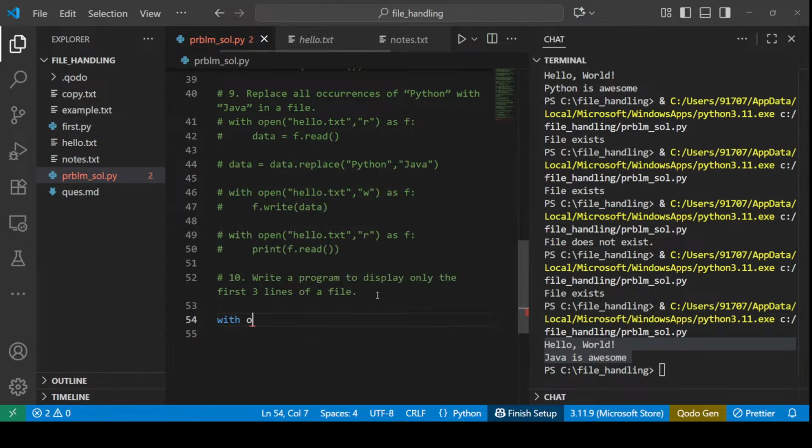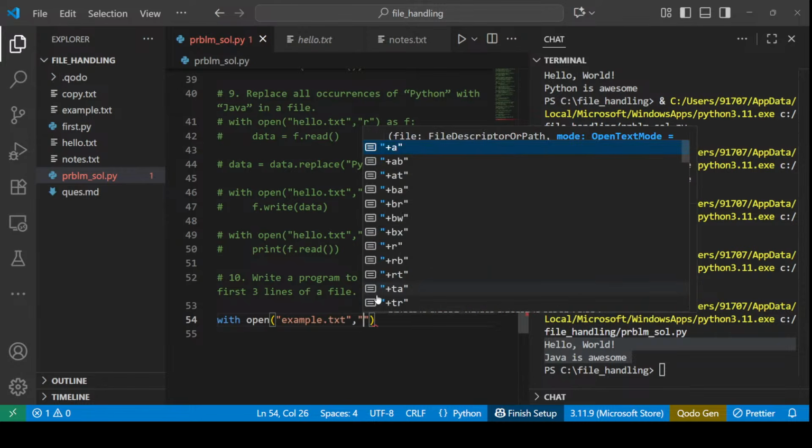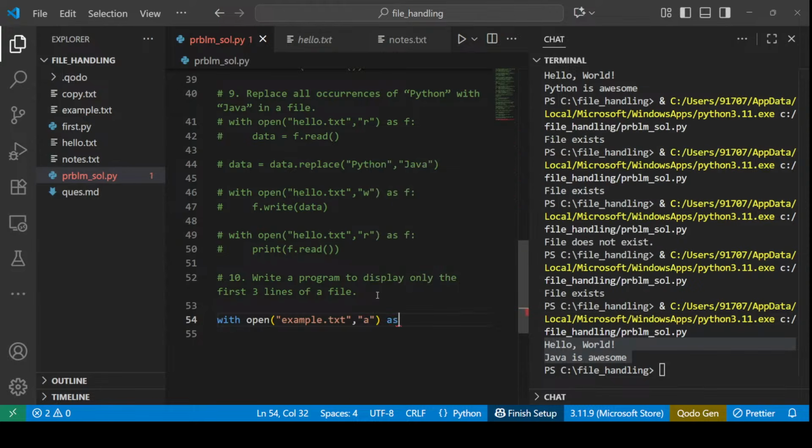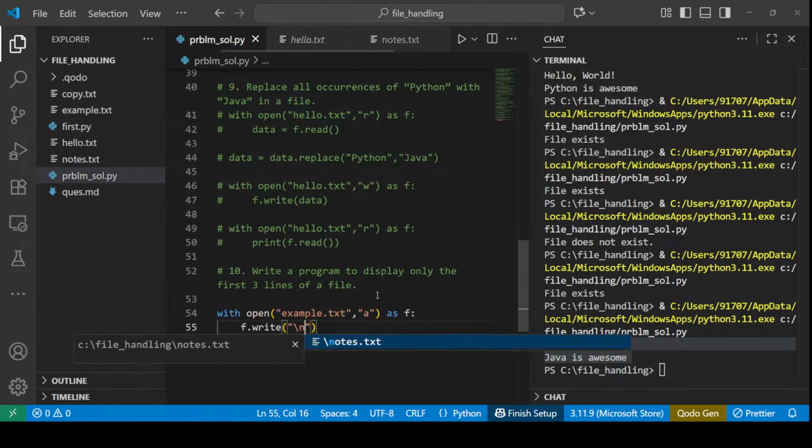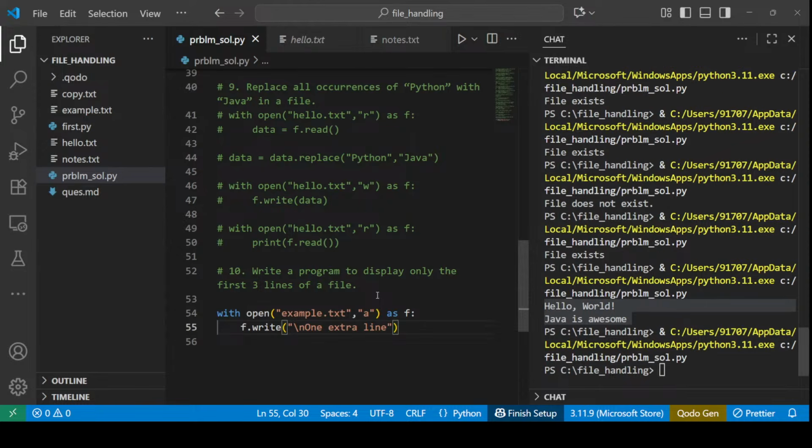I'll first open the file, open example.txt, in write mode or in append mode as f. Okay, this is not the problem. I just want to add one more line in example.txt. So f dot write, and I'll write backslash n, one extra line. Let's execute this line of code. Now I'll erase this.